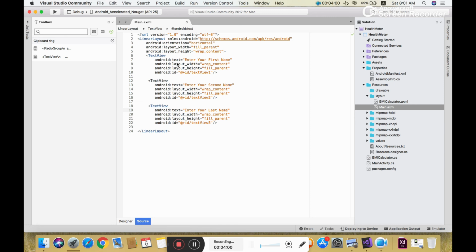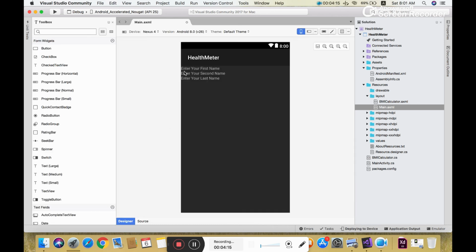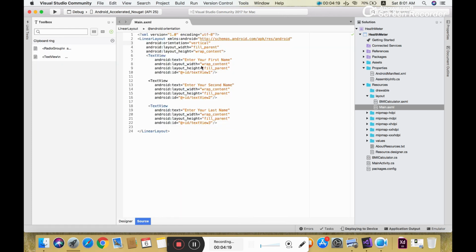Now if you set the orientation property to vertical instead of horizontal, then each control is placed just under the previous control, or you can say on a separate line, in a vertical order. You can check it.